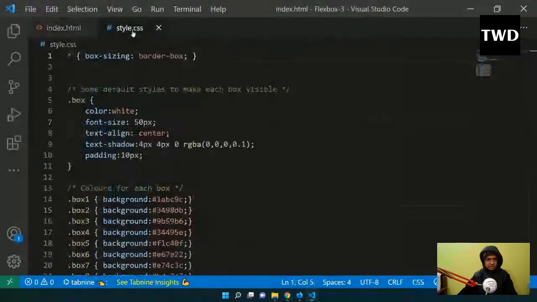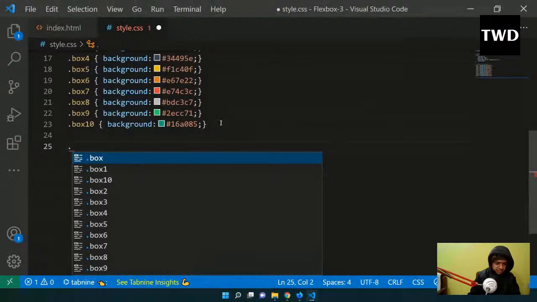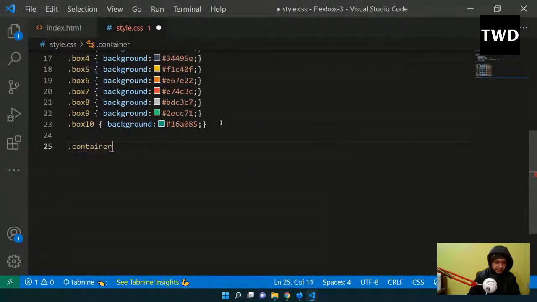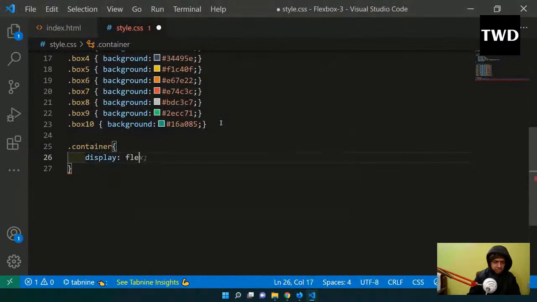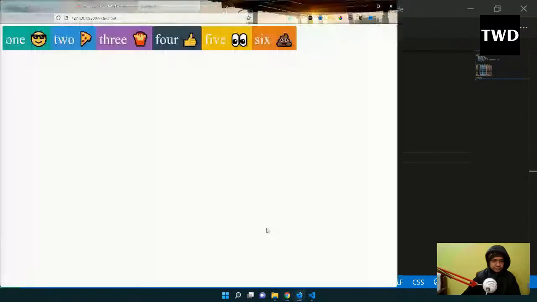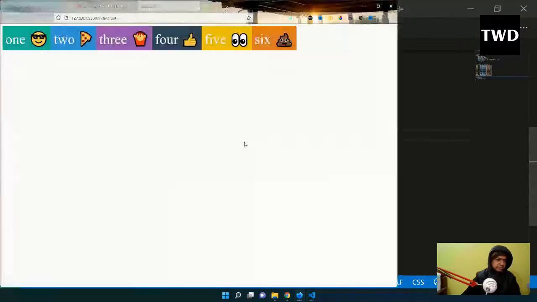As usual I'll come here and do a dot container with display of flex, and it will move everything into one line. Okay, in one line it will move, but there is still a bit of gap, a lot of space there.